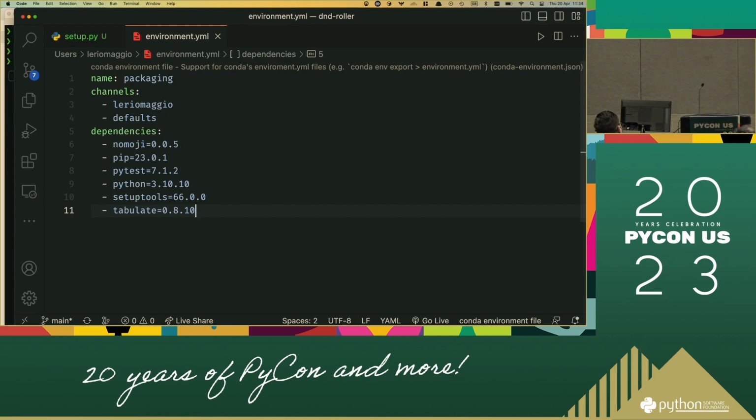The same rules apply as for the pip requirements file. If you don't want a strict dependency, but at least a minimum dependency, instead of nomoji equal to 0.0.5, you can say greater than or equal to 0.0.5. It works the same way. Just a reminder that in pip you use the double equal, while in Conda you use a single equal. That's the only difference.